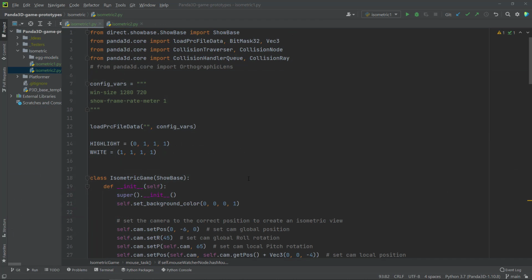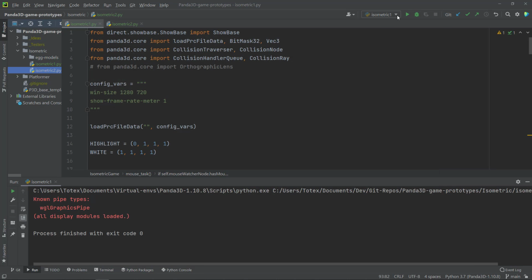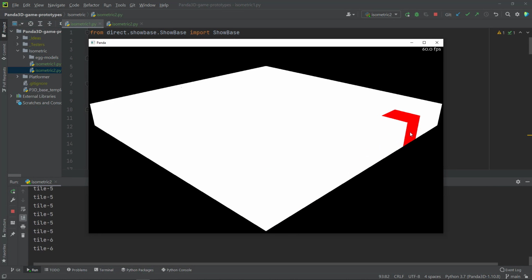So now that we are finished with the first scene, so with this one, which uses these flat planes, we are going to move to the second isometric scene, which will use these 3D geometries. And I already typed out the code, and I'm just going to walk you through how I created this scene.